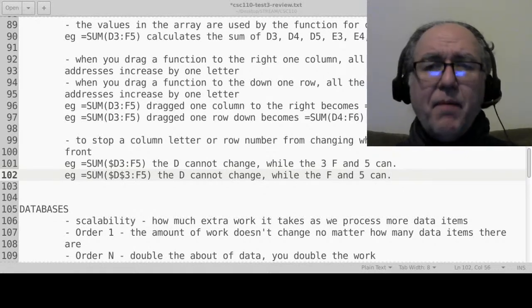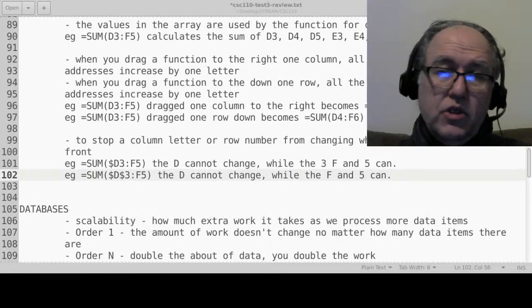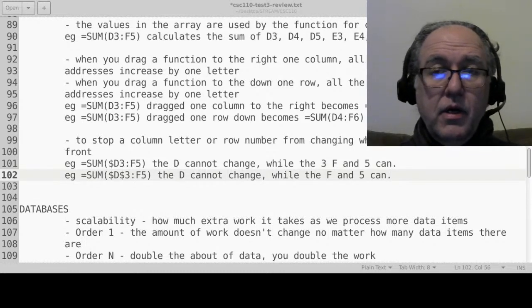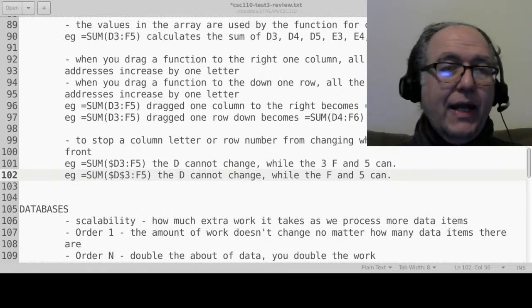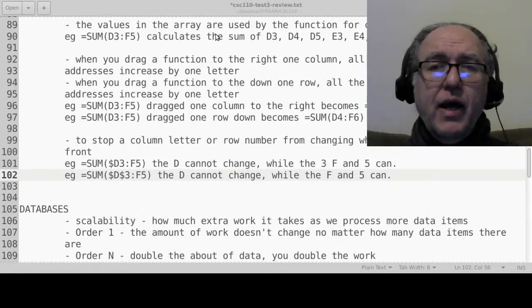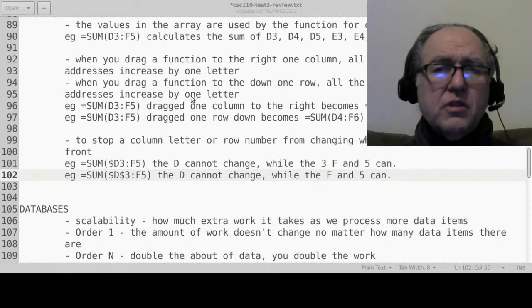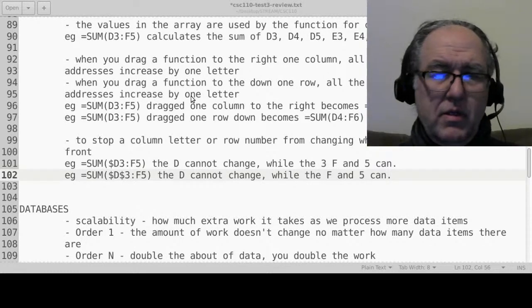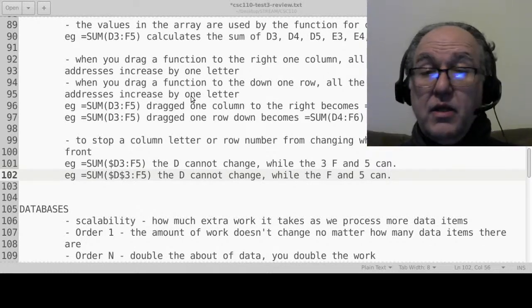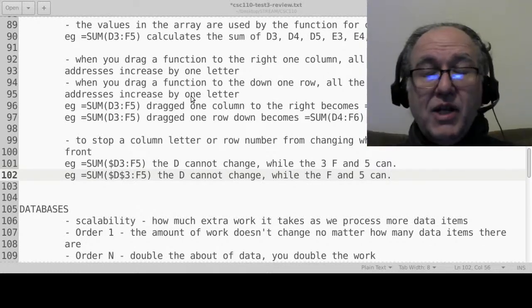So basically, to stop the function from changing, you just put a $ sign in front of the letter or the number so that it doesn't change. There we go. And there was some more stuff about spreadsheets. This summary is more or less meant to get you thinking about the important stuff, but reread the summaries. You can even rewatch the lectures.